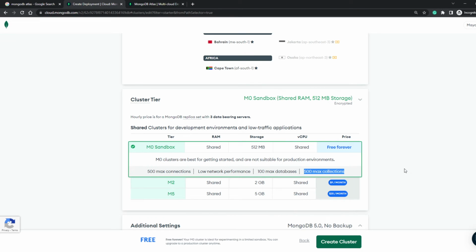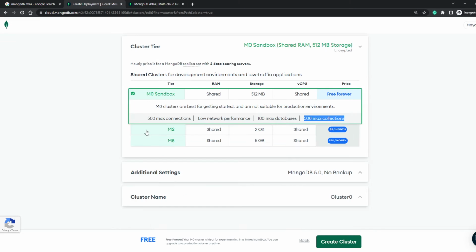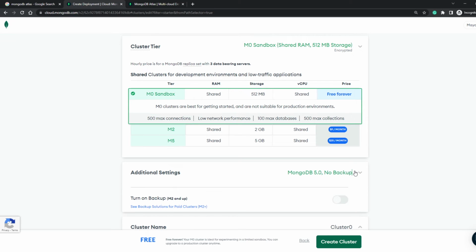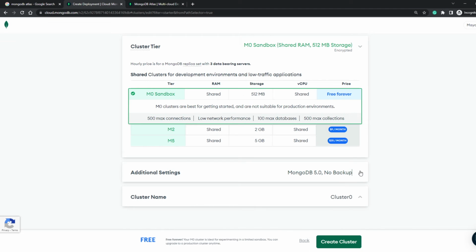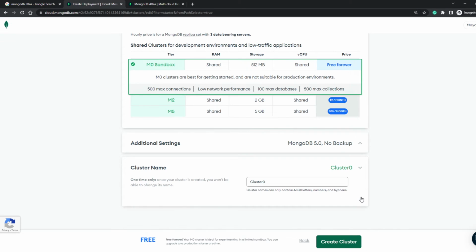So collections here is synonymous to tables in MySQL. So we are basically saying here that we cannot create more than 500 tables. Now you can choose to improve the database instance here, but as you can see here, you'll have to pay for it. There are some additional settings where you can choose to have a backup of a database, which will again be paid. And then we have our default cluster name, which is cluster 0.